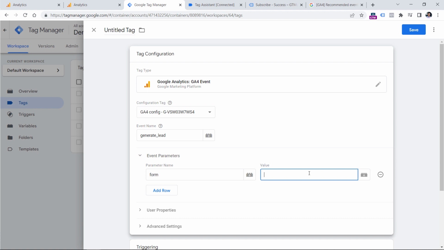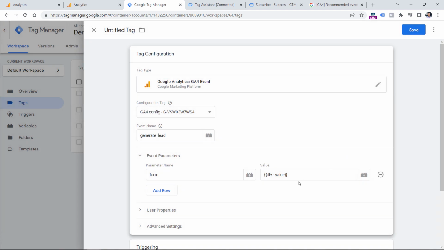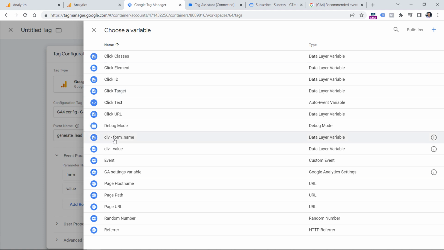So migrating in Google Tag Manager is good because if you already have your Universal Analytics setup in GTM, you might be able to reuse a lot of items in that container, like variables, triggers, and your migration will be faster. So in the value, let's use that data layer variable that I already had from the Universal Analytics setup. Oh, sorry, this is not value. This should be form name because this is the form name. And then I can also send value. And this is the data layer variable.